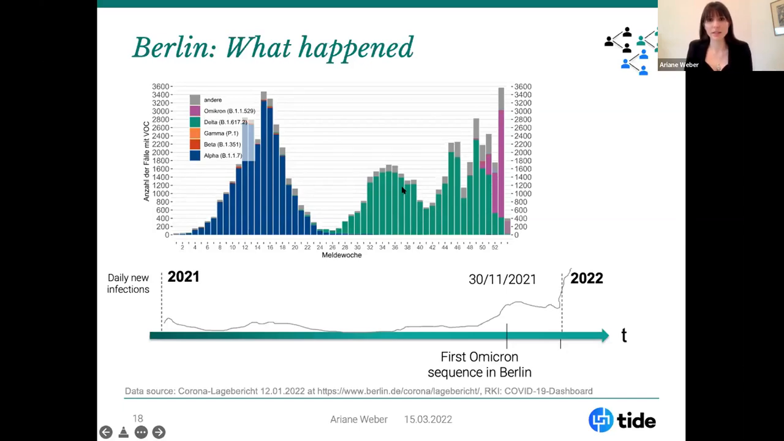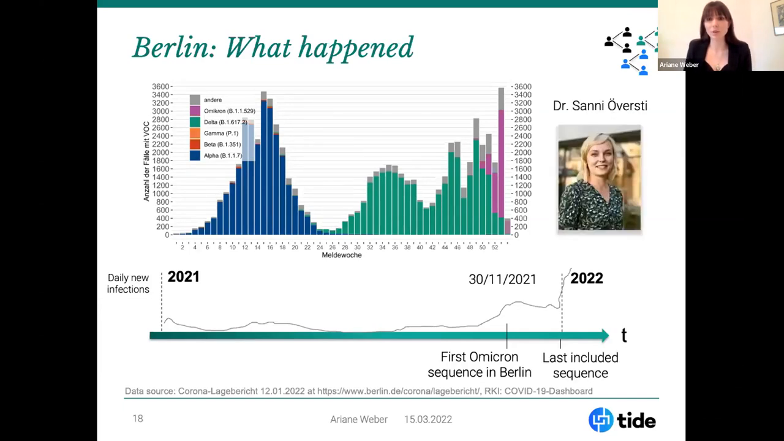So the data set that I'll be showing here today starts from the 30th of November, which is about the date of the first Omicron sequence from Berlin in GISAID, and we go until the 31st of December. So we basically span the whole of December 21.